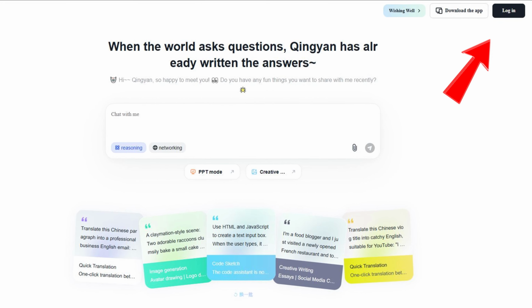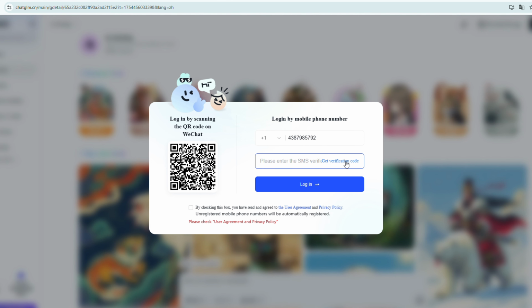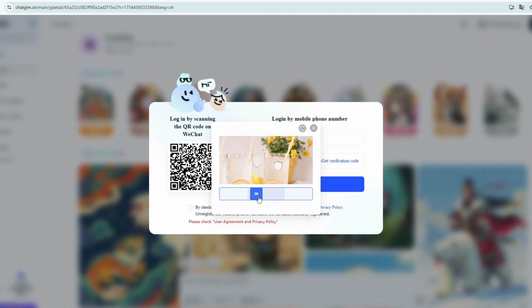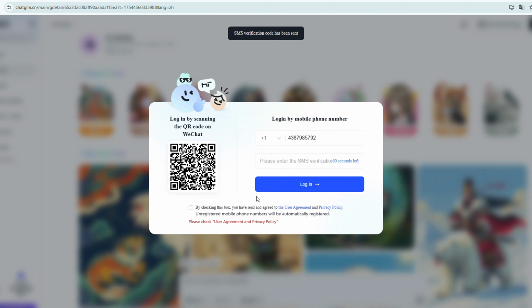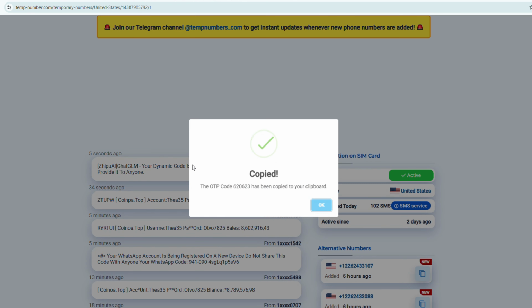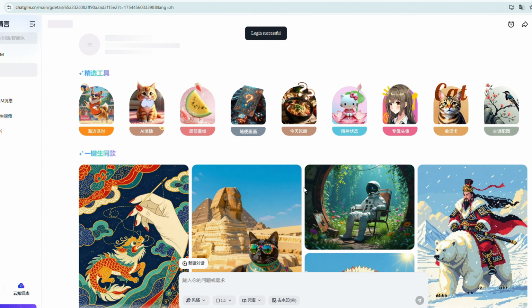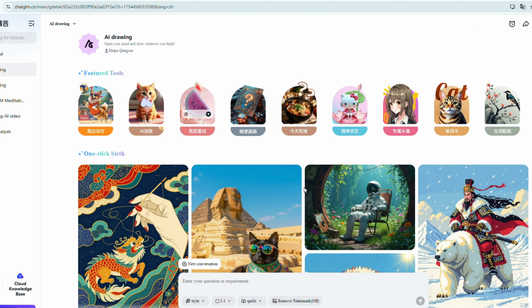Head back to the sign-up page, click Login, change your country code to match your chosen number, paste in your temp phone number, and hit Get Verification Code. Sometimes you'll need to complete a simple CAPTCHA. Just slide the puzzle piece or follow the on-screen instruction. Wait for your code, then return to the temp SMS website, refresh, grab the code, and paste it into the sign-up form. Agree to the terms, click Login, and boom, you're in, safe and sound, without compromising your personal info.